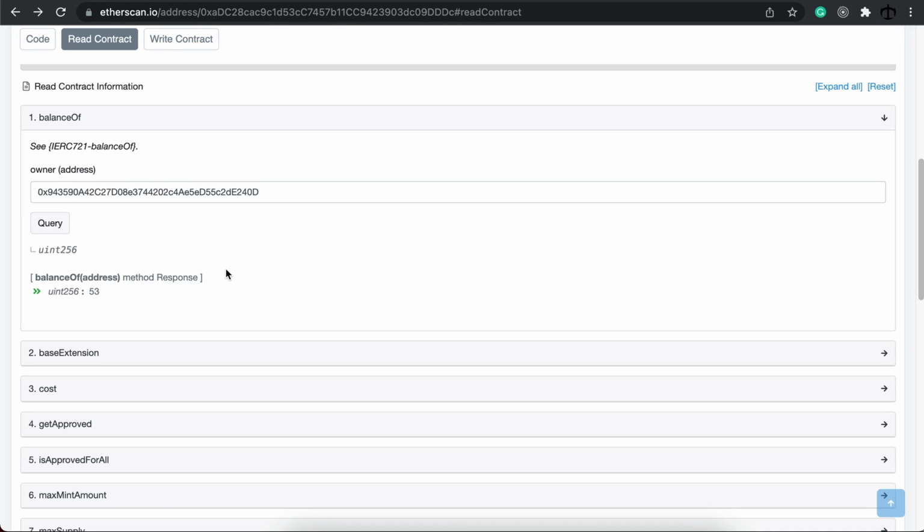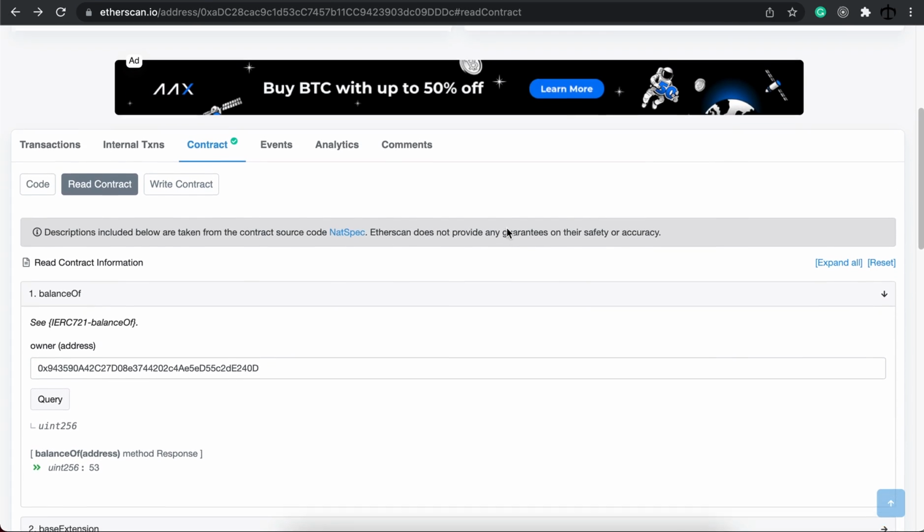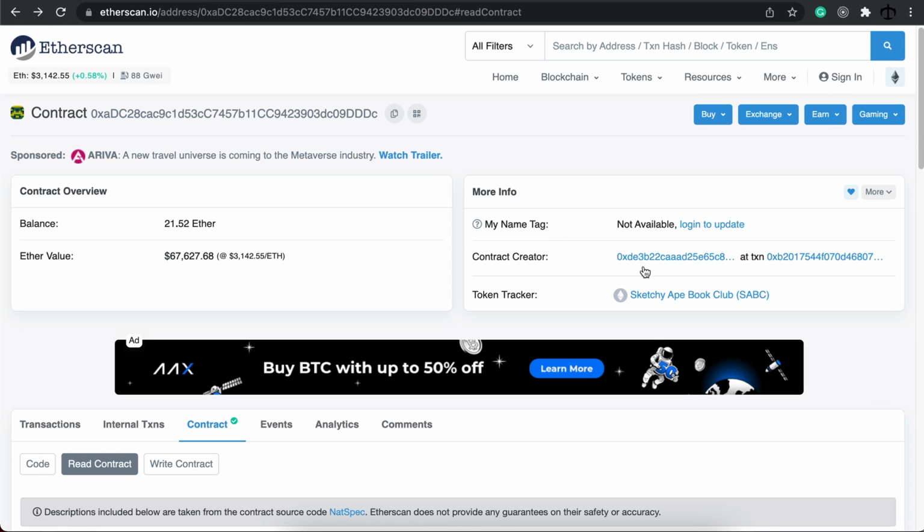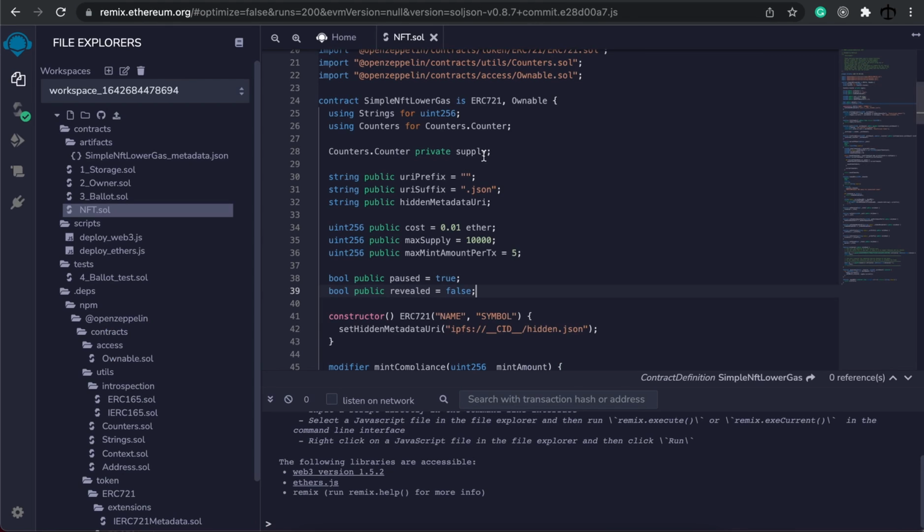Now, I have minted a lot of this collection and I've got 53 NFTs, which is awesome. So now I have a mechanism of knowing how many NFTs an individual owns and thereby give them the right to mint a free NFT in our new contract. So let's take this example and identify how we can do this in code. Well, firstly, let's copy the address from this collection. And this is the SABC collection, so I'll be making reference to this in the contract itself.